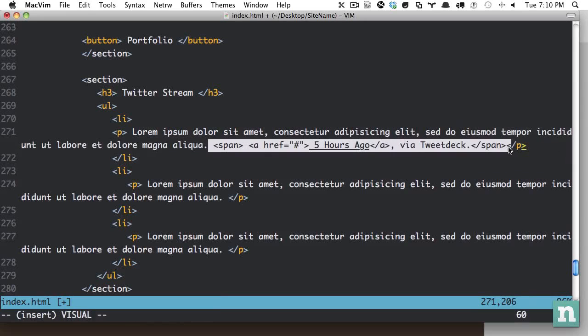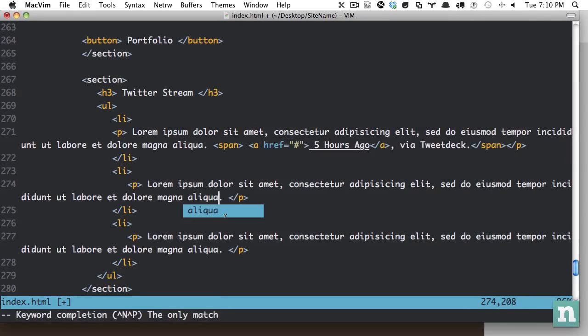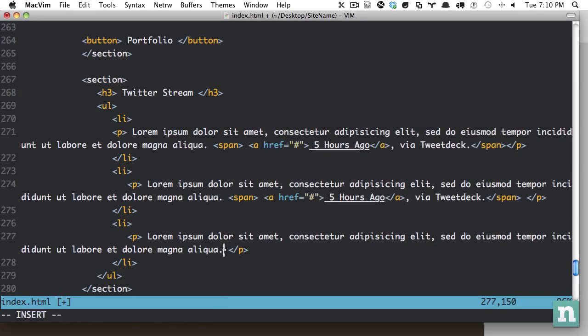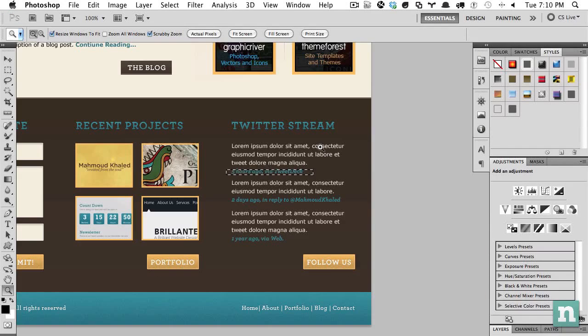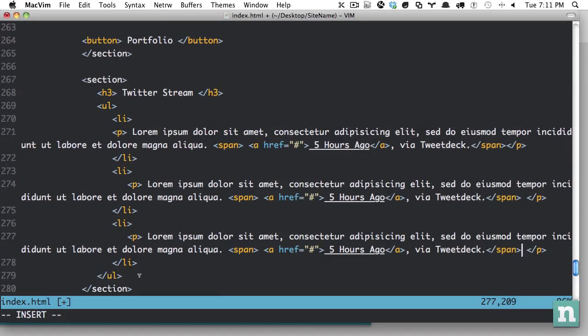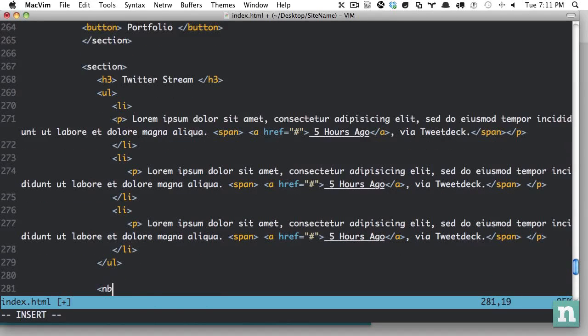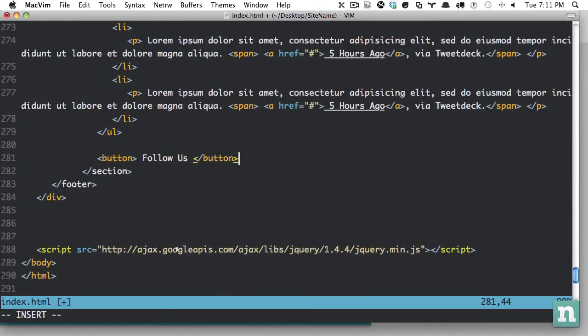So let's grab all of that. I'm just going to copy it, paste it in, and now we have our tweets. So we need that one last button for follow us. So I'll add that. All right, so let's scroll down a little bit more.